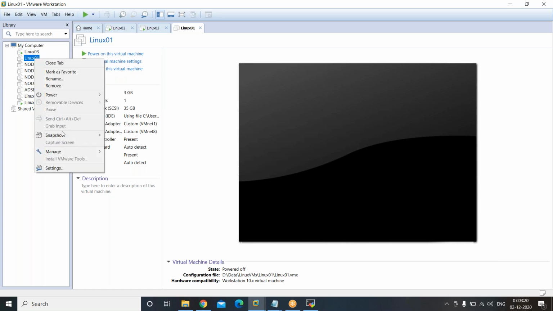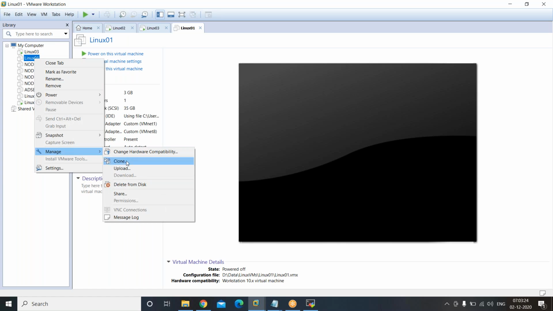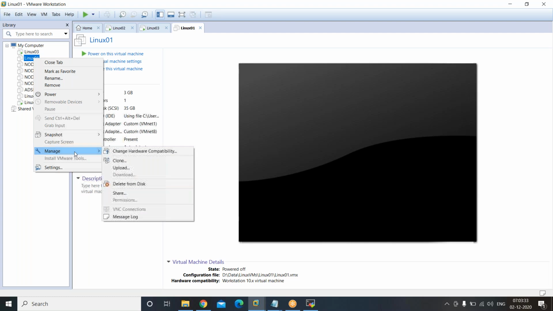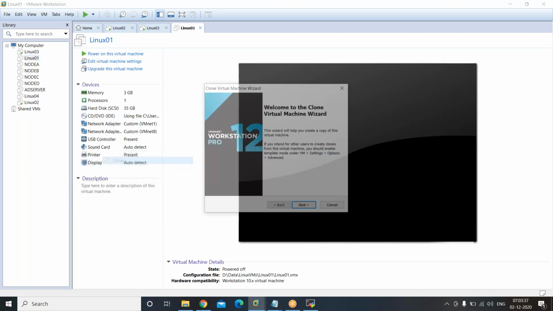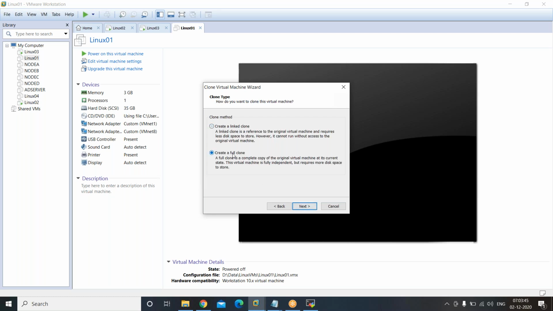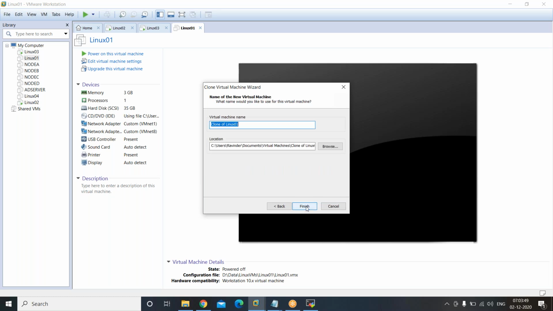There is an option, snapshot. If you see, manage. You see the clone. There is a clone given. Power off the machine, Linux 02, what I have given. And just go to manage, clone. You're given an option called clone. Click on the clone. Hit next. Use the current virtual machine state, keep it as the first option, and create a full clone. Keep the second option. Hit next.